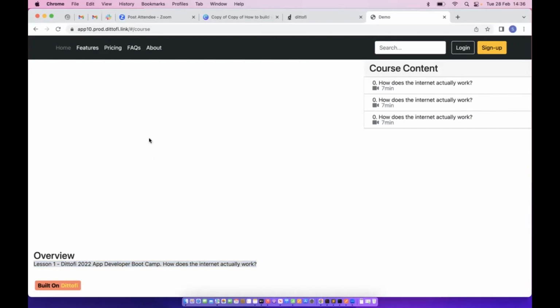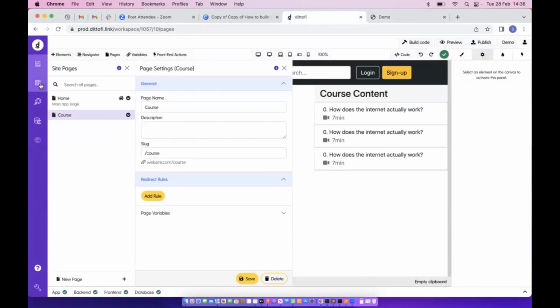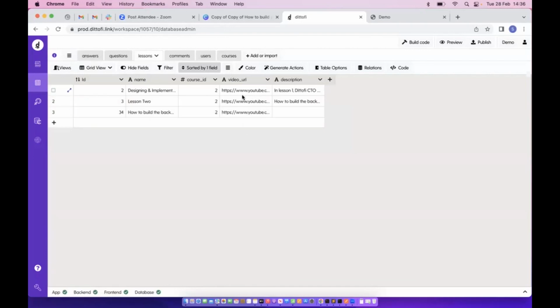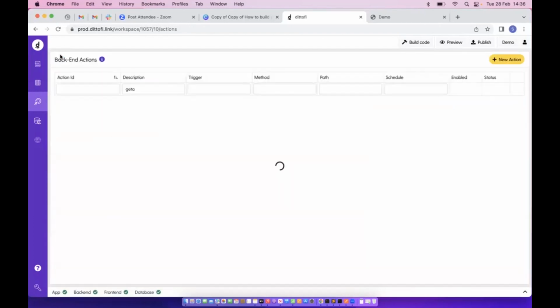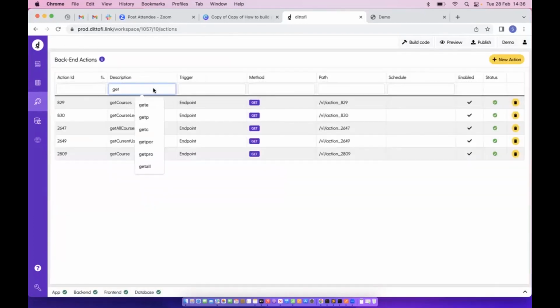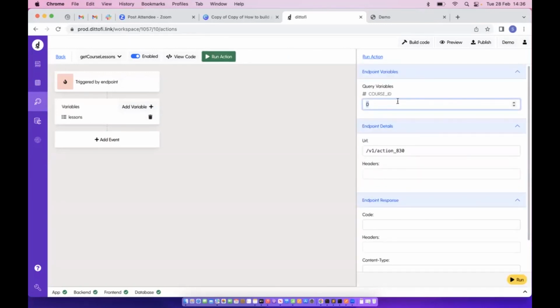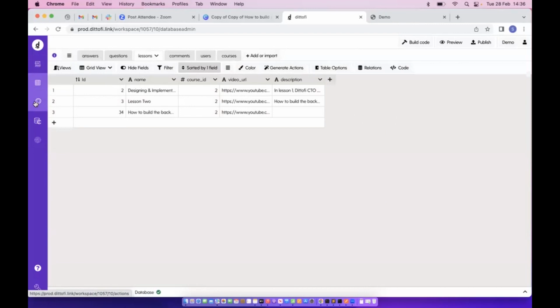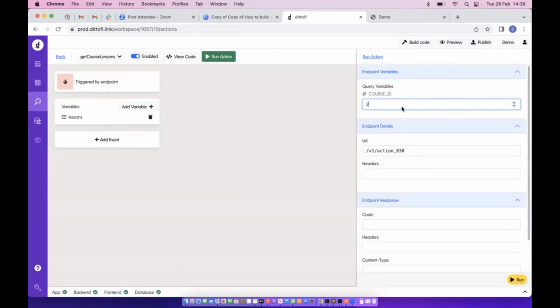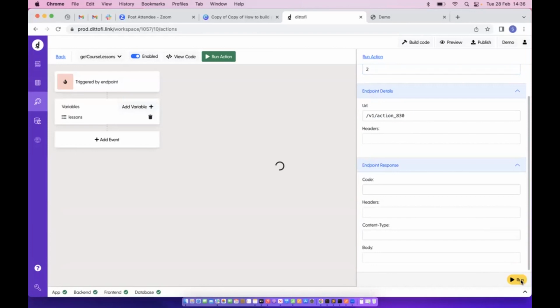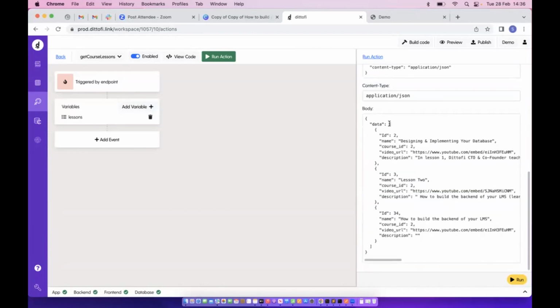And then in this section here, I want to include a video, which is going to dynamically display the video that we've put in this video URL column here. So in this case, if we come back to the work we did before, we had a particular one here called Get Course Lessons. We could run this for a particular course. So if we run this for course ID 2, for example, we got back a list of data, so we could see a list of different lessons for that course.